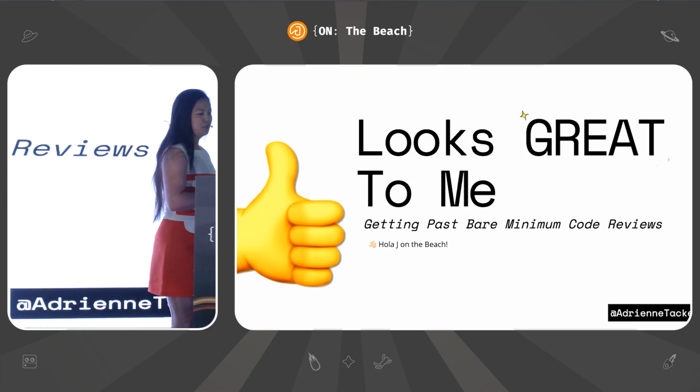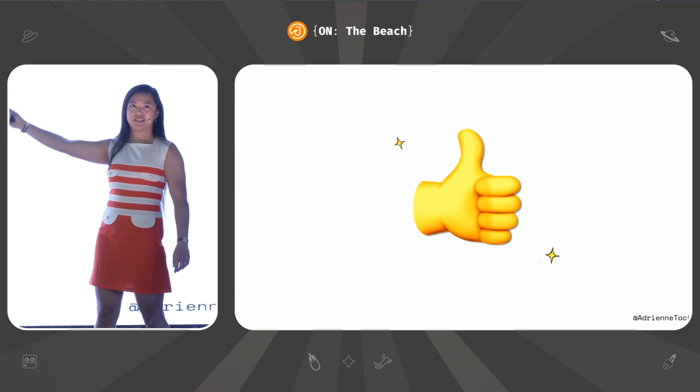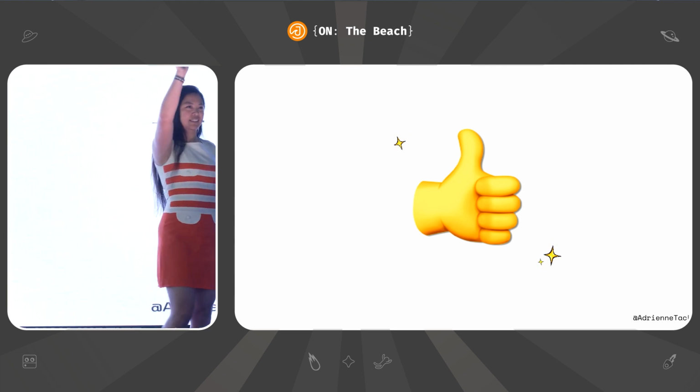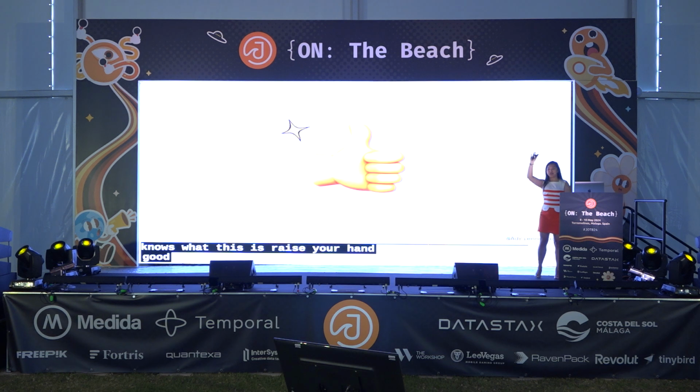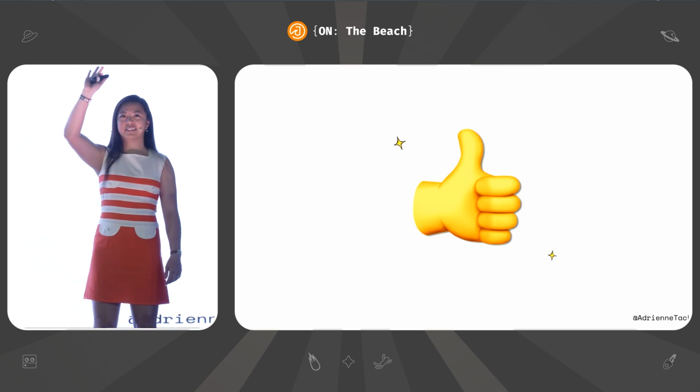I'm going to talk to you about this particular emoji. Who knows what this is? Raise your hand. Good to go. Who has given this emoji in a process? Raise your hand.